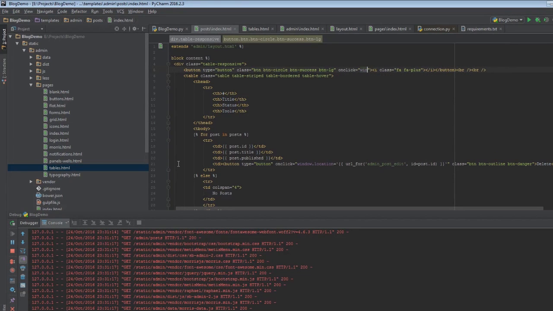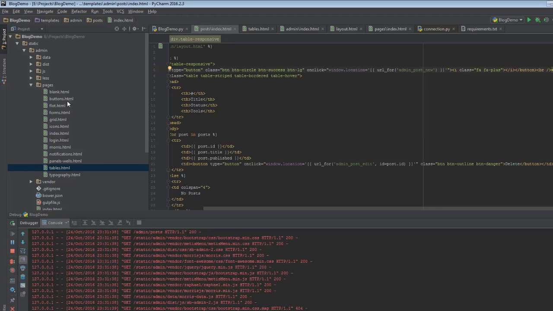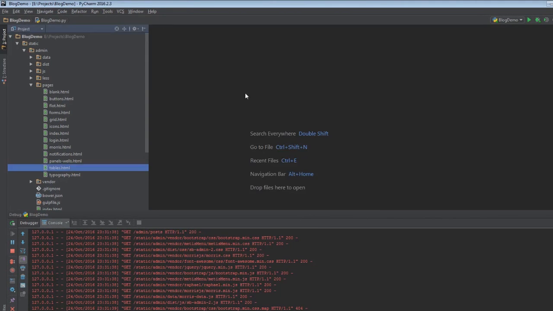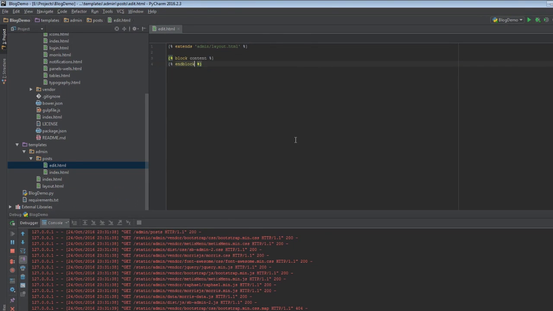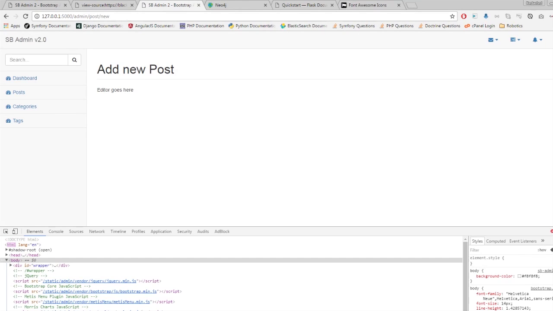On click window.location equals URL for admin post new. Create a new post. Let's go ahead and do that now. Let me just clear up my stuff here. Add new post.